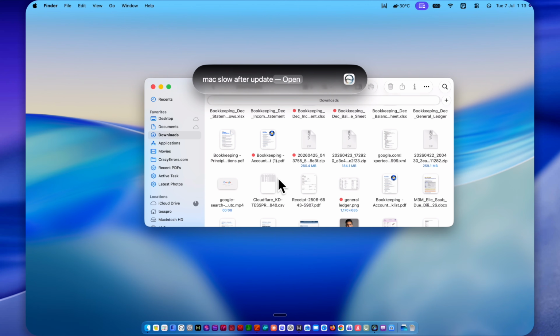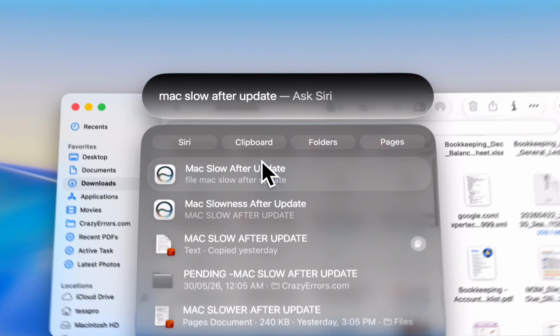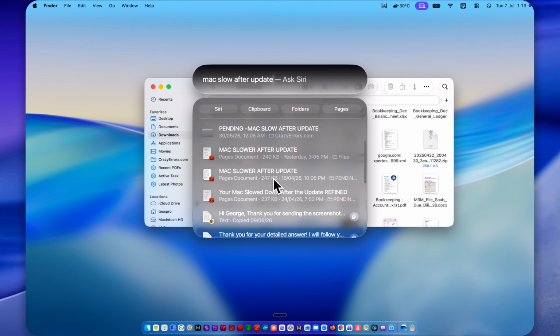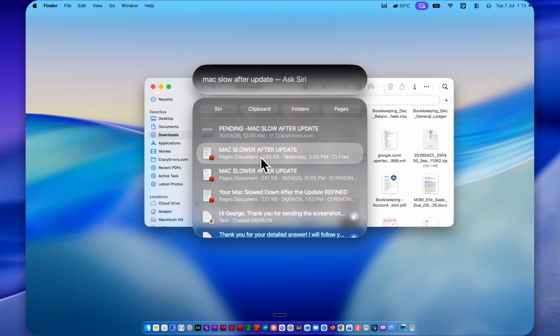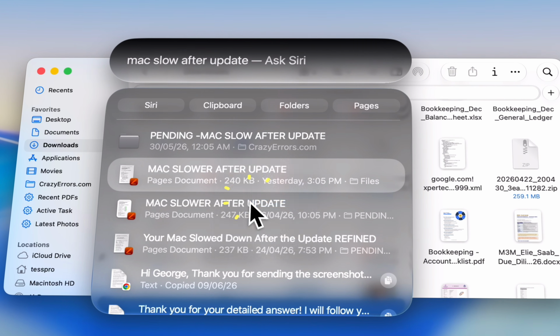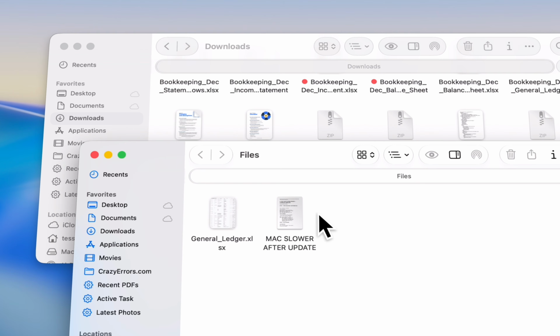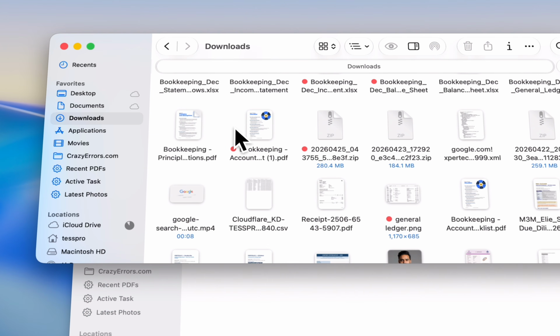If you remember what you were doing inside, a chapter name or specific keywords, Spotlight can search the text inside many of your files, not just their names, and it finds it for you. Once it shows up, you can open it right there. Or, to see where it was hiding all along, select it, right-click, Show in Finder. That opens its real location, and from there, you can move it back where it belongs.